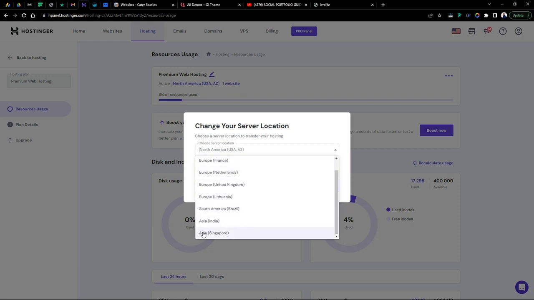Okay, so they are in Asia, two places in Asia: India and Singapore. They are in South America, Brazil, to be specific. They are in Europe: Lithuania, the United Kingdom, the Netherlands, and France. Okay? Now, they are in North America, USA, AZ.